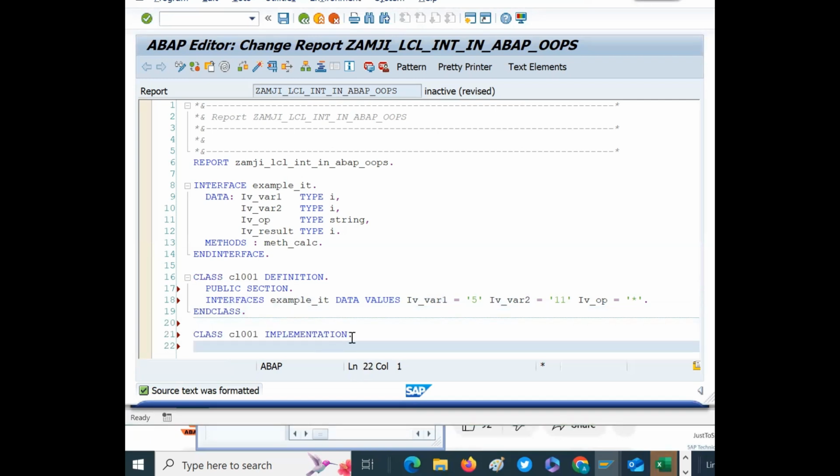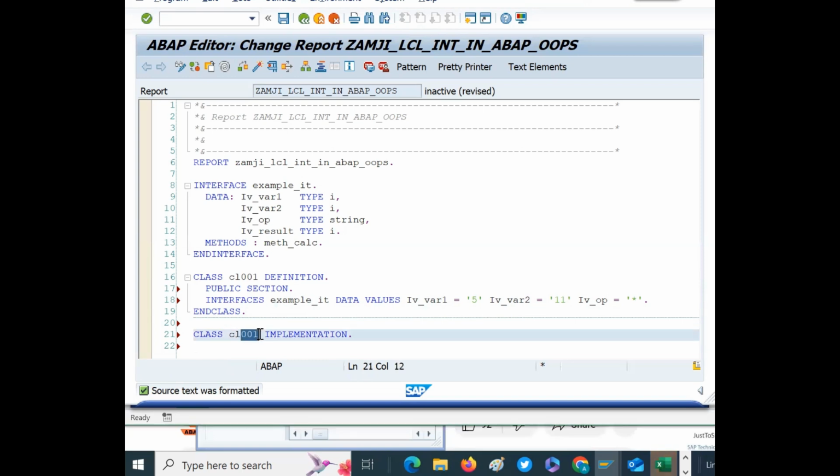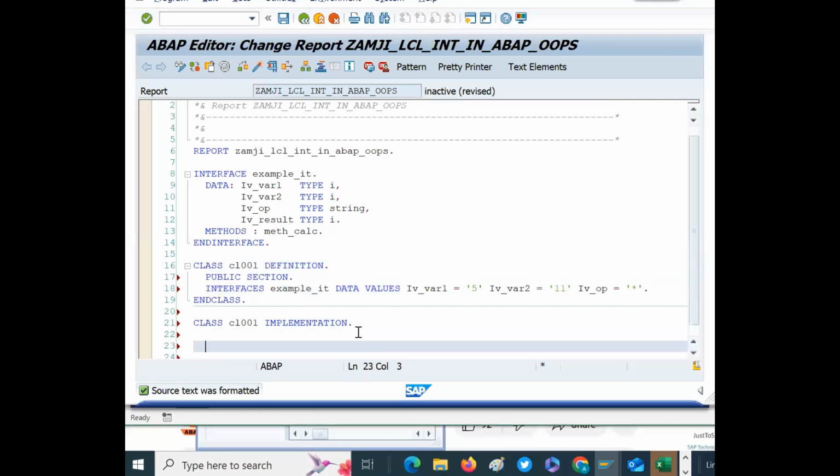This is the name which we are given. So we will use the same name which we use for the definition, right? So these are set, and this will be terminated with the end class, right? And we do the full stop in it. Now whatever we write in here, that is the implementation procedure, right?